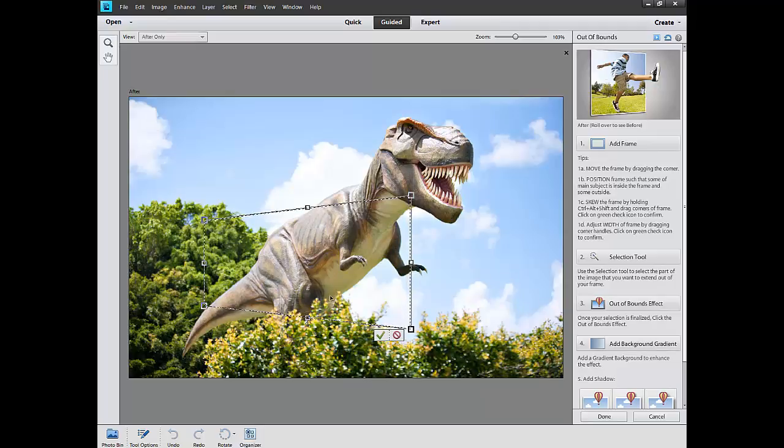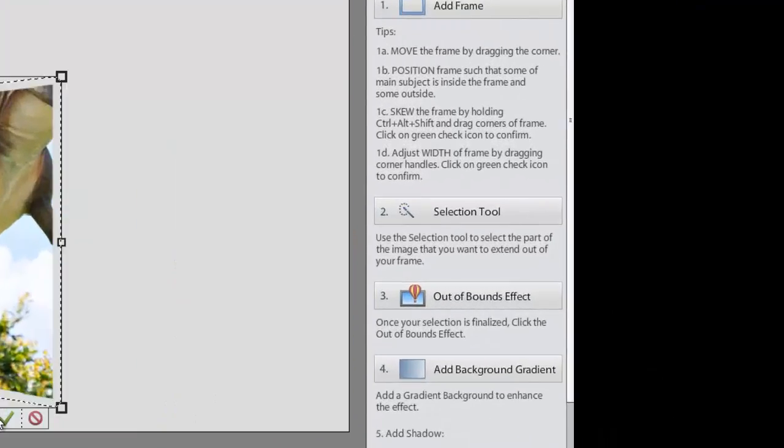Now then, I could actually make this frame a bit bigger now, I think. So we'll come down here and just make it a little bit bigger so that there's only a little tiny bit of the tail sticking out of the frame. Okay, we'll be happy with that. So we'll click the green arrow to say OK, as it says down here. Drag corners of the frame, click on green check icon to confirm. Okay, so that's that. Don't forget, that was 1C.